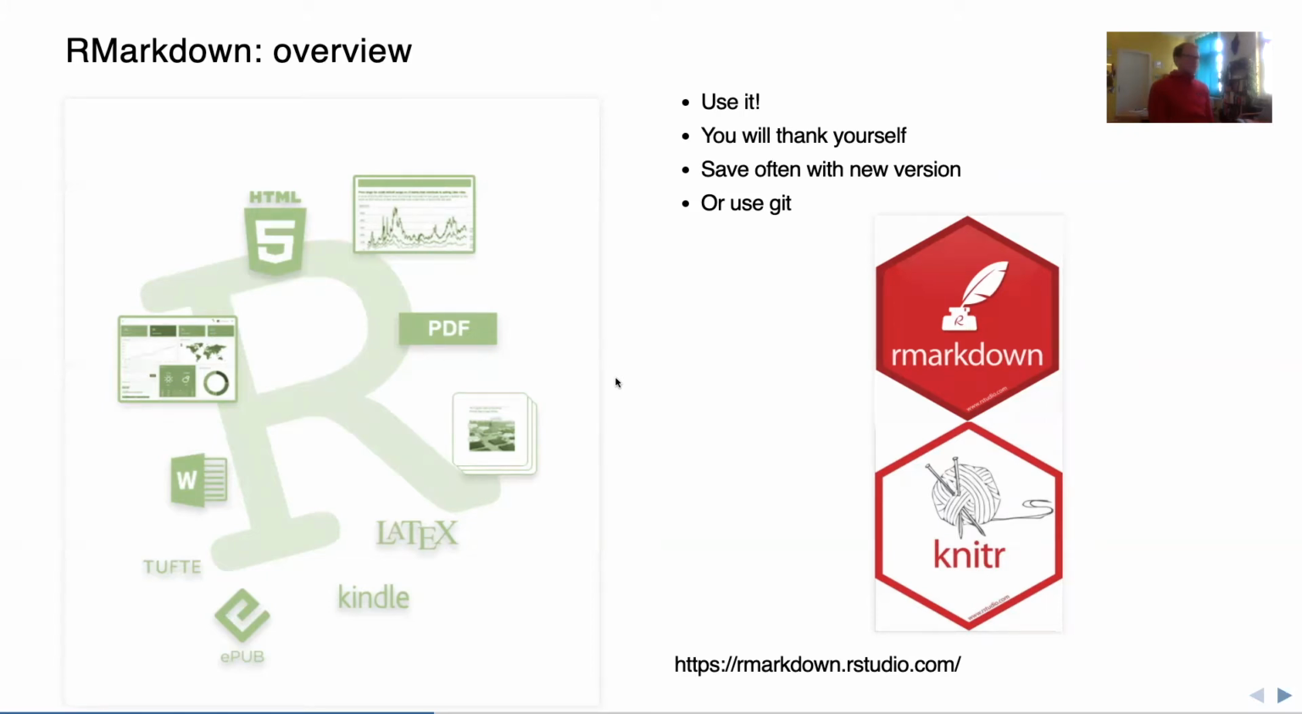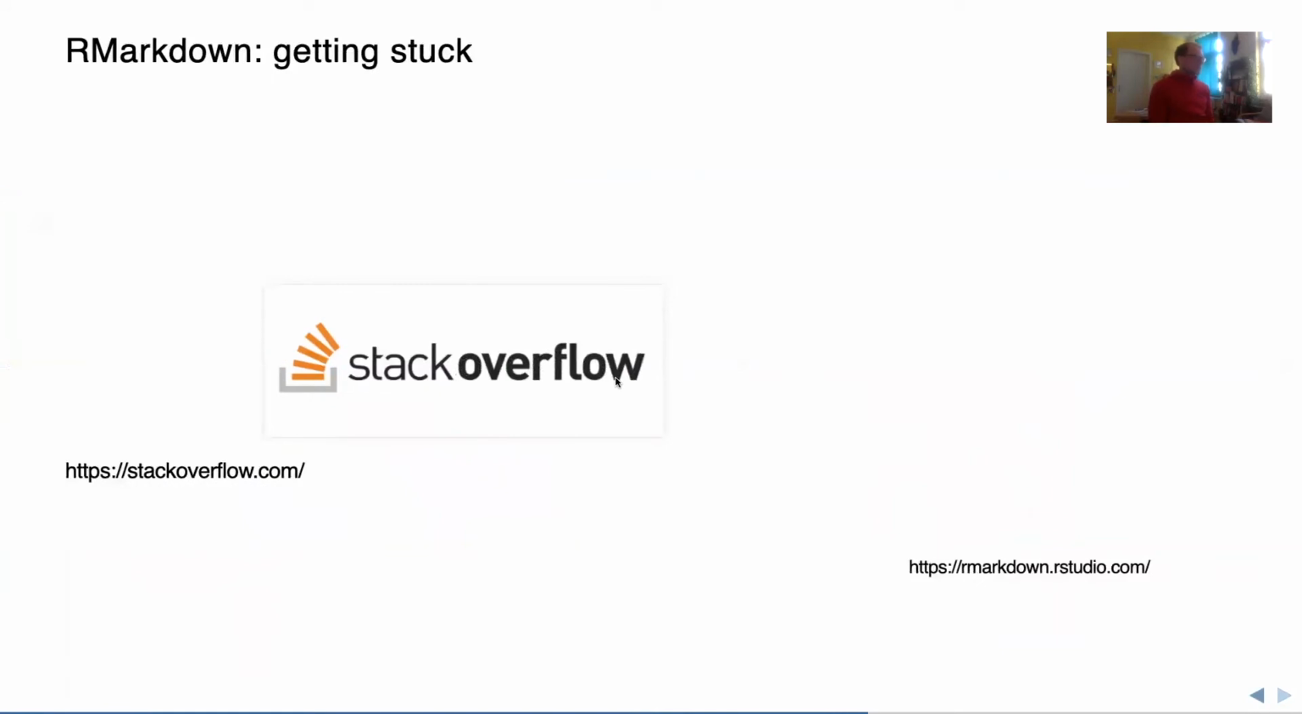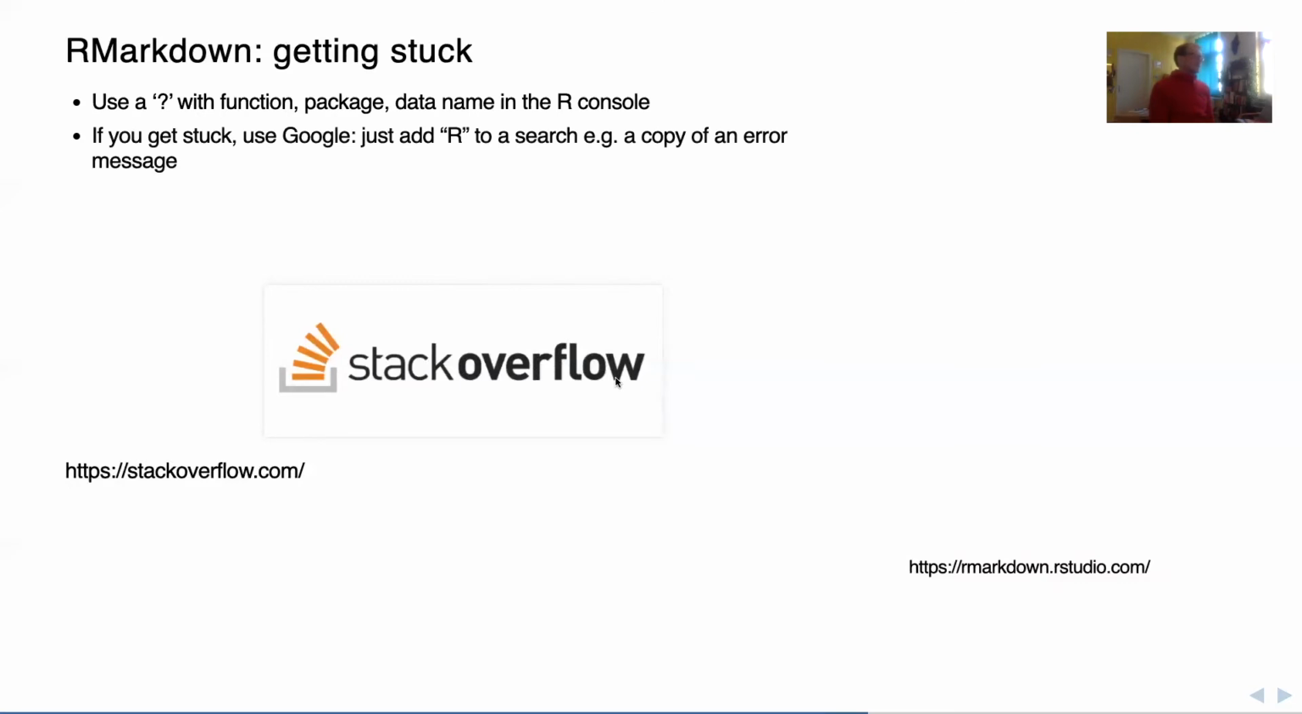So knitr is the main library, and Markdown is what we'll be writing it in. So again, what I talked about in the past days: when you get stuck, and you will get stuck, you can use the question mark with the function or the package name or the data name. You have this question mark in the R console, of course. And if you get really stuck, you can also put your R and the copy of the error message into Google or whichever tool you like to use to search the internet.